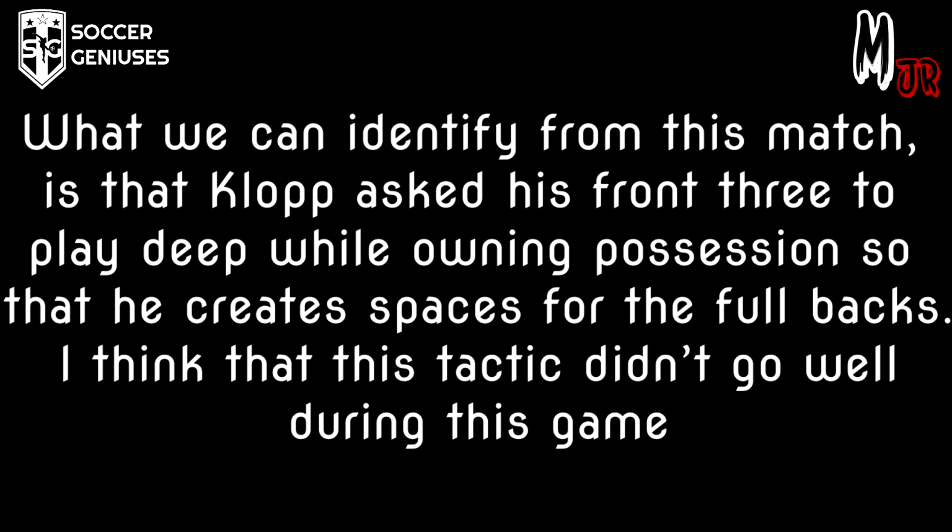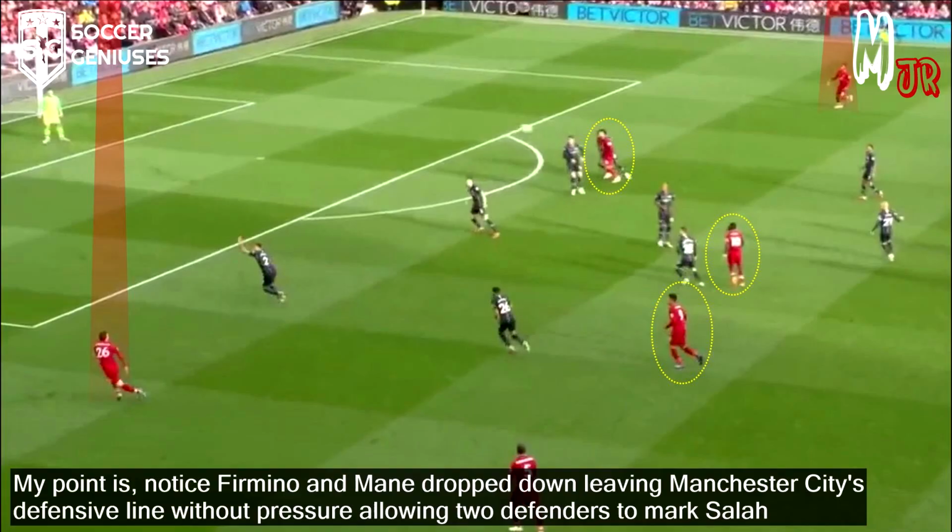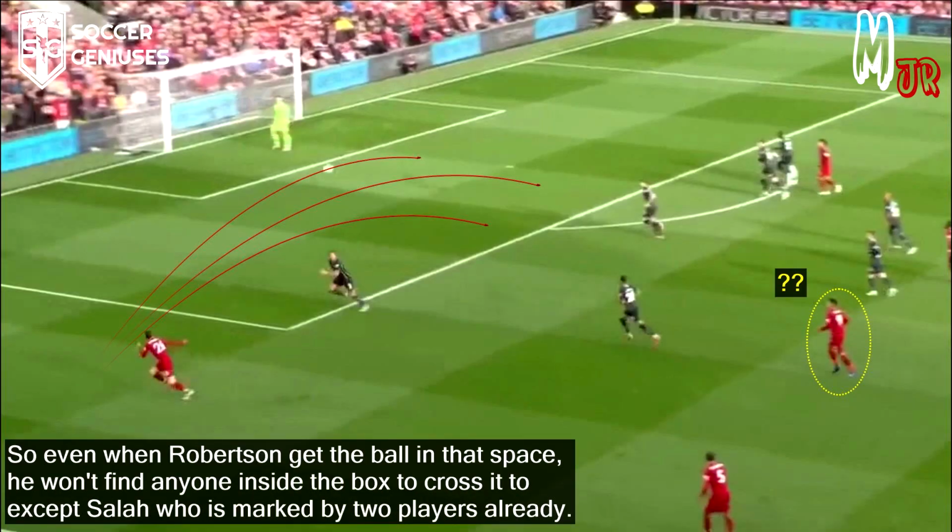Also, he asked his defenders to stay close to this line so that the team doesn't leave any spaces between the lines. What we can identify from this match is that Klopp asked his front three to play deep while owning possession so that he creates spaces for the fullbacks. I think that this tactic didn't go well during this game. My point is, notice Firmino and Mane dropped down, leaving Manchester City's defensive line without pressure, allowing 2 defenders to mark Salah. So even when Robertson gets the ball in that space, he won't find anyone inside the box to cross it to except Salah, who was marked by 2 players already.